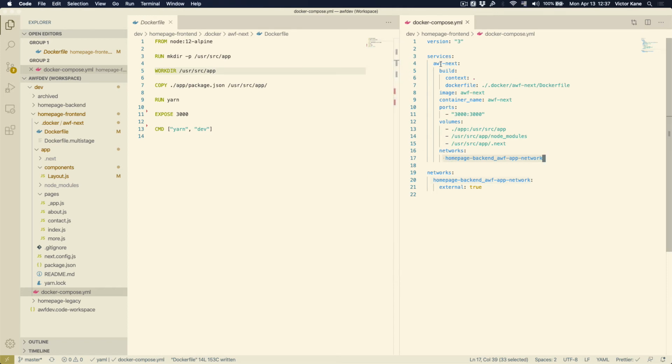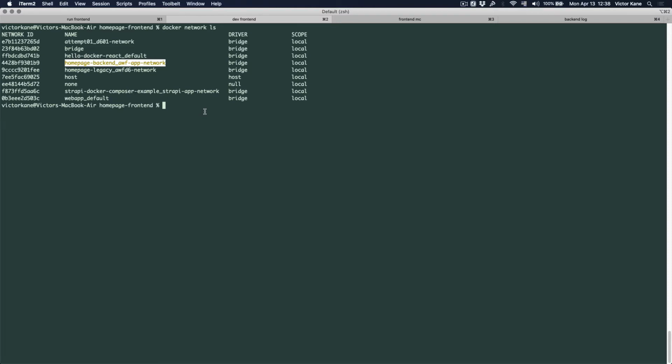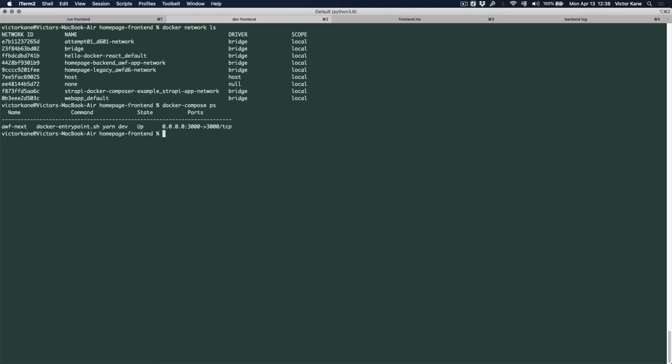We're saying that the service, AWF Next, wants to use this network, and we're specifying from the high-level key networks that it's external. That's all we have to do. If we say docker-compose PS, we can see that AWF Next is up, our front end is up.